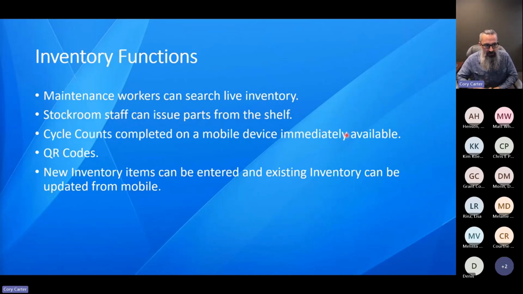And the last thing, and the biggest thing that's been added in this version, is the ability to enter new inventory items from the mobile. So your stockroom staff orders something that they've never stocked before. Now they need to put it in the stockroom. Well, rather than going and sitting down at the PC and doing it, they can be on the loading dock, fill it all out, and then take it and put it on the shelf.